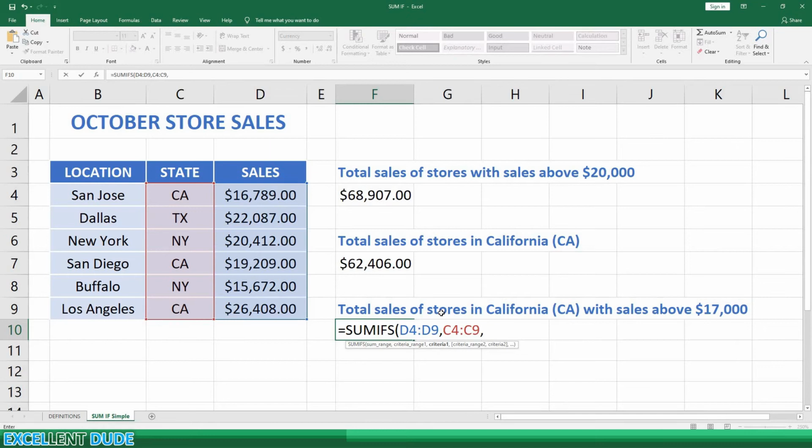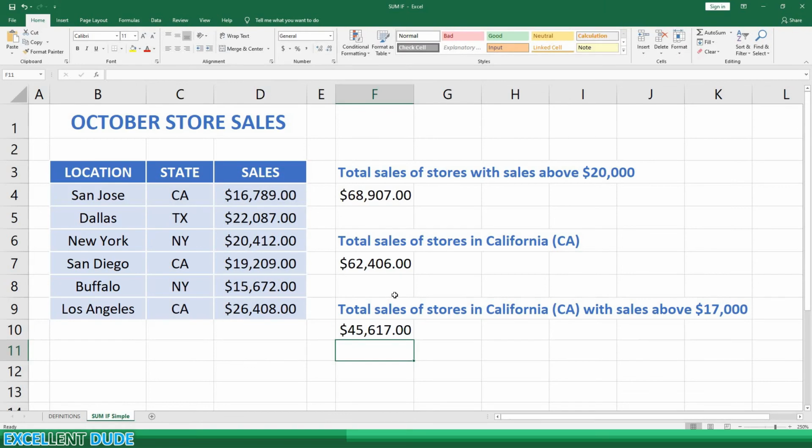We'll add another comma and add our first criteria, which would be opening quotes, CA, then the closing quotes, followed by a comma. Next, we'll add the second range, which would be D4 through D9. We'll add a comma, then the criteria, which is the sales above $17,000. So to do this, we'll add the opening quotes, the close angle bracket for greater than, and then 17,000, and closing quotes. Add the closing bracket and click Enter.